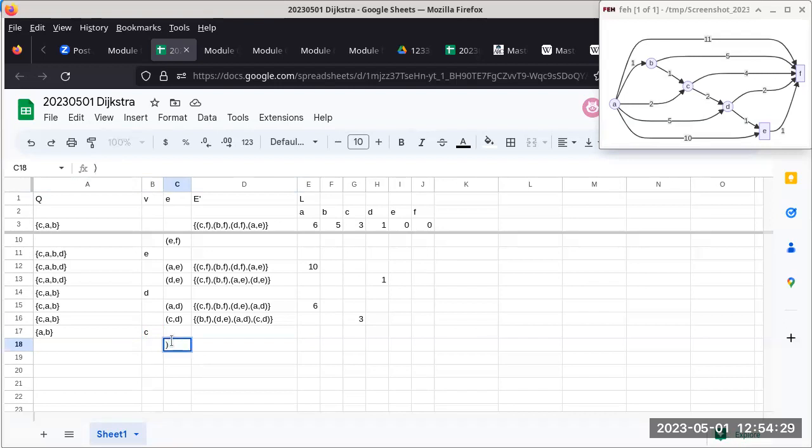Vertex A. So we look at AC, and now we are asking: if vertex A is to go through vertex C and then go to a destination, what would be the length of that path? Well, we know L of C is 3 already, and this edge has a distance of 2, so 2 plus 3 is 5.